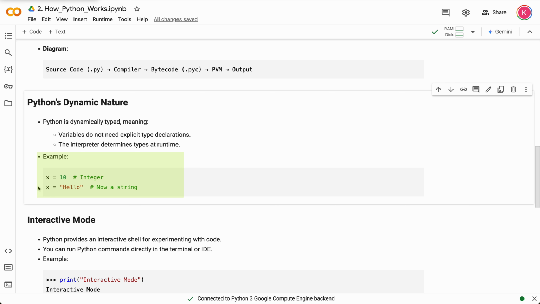This flexibility allows developers to focus more on solving problems rather than managing variable types, making Python highly user-friendly and efficient for rapid development. However, it also means that you need to be cautious when reassigning variables, as unexpected type changes can lead to errors if not handled properly. Python's dynamic nature is one of the reasons it's widely regarded as an intuitive and accessible programming language, especially for beginners.